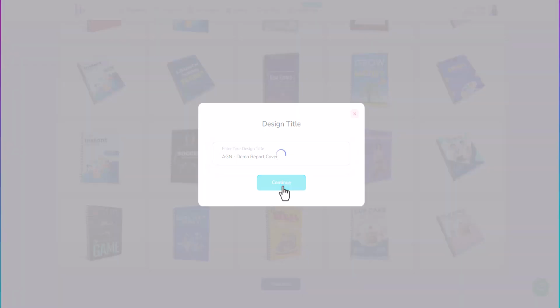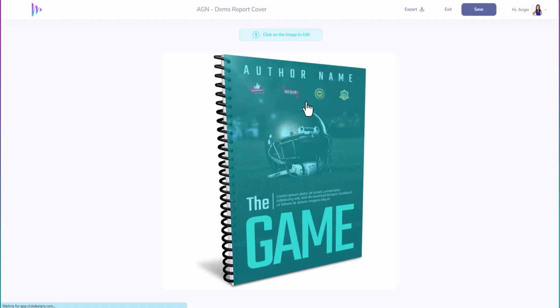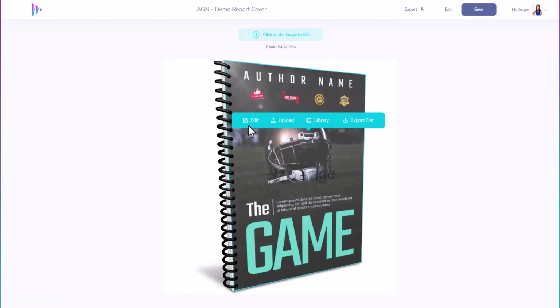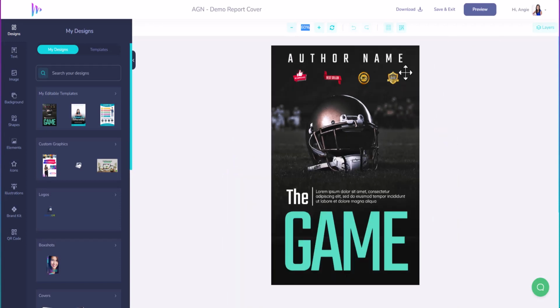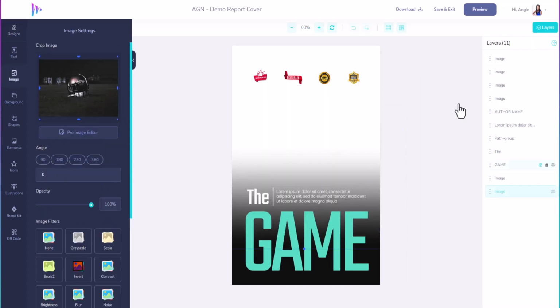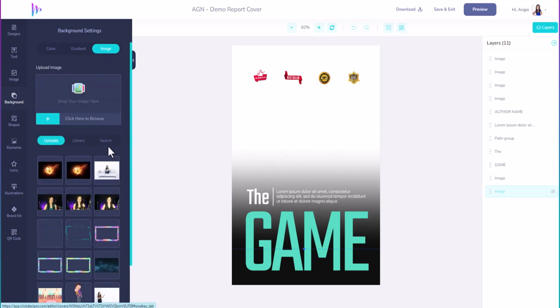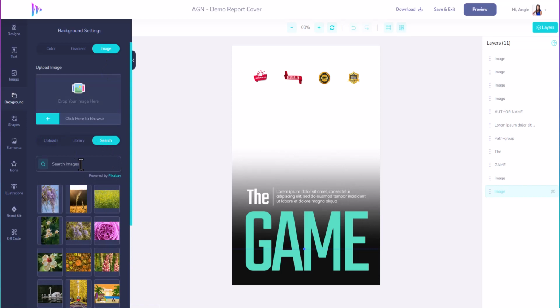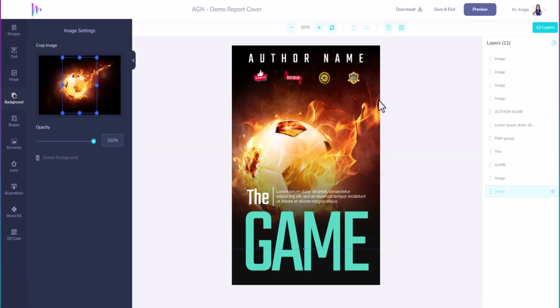So maybe I want to create a training manual for my daughter. All three of my kids actually are in sports and soccer. And then you just click on this, click edit. We're going to change the background from football. So I'm going to click on layers on the top right, and I'm going to just take out that back layer, and I'm going to add my own. So I'm going to click background, go to image, go to search, and type soccer, and I'm going to view this one. This is perfect. And there's lots of different soccer ones, but that one looks pretty cool.